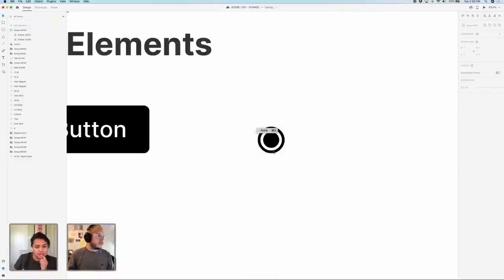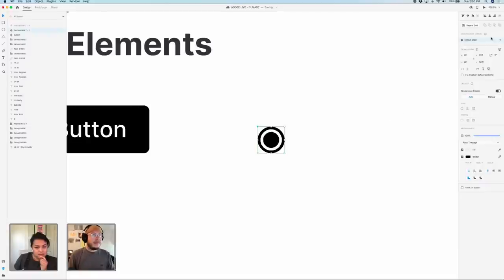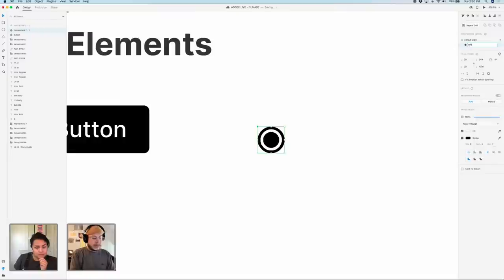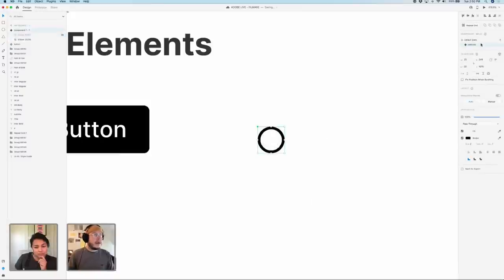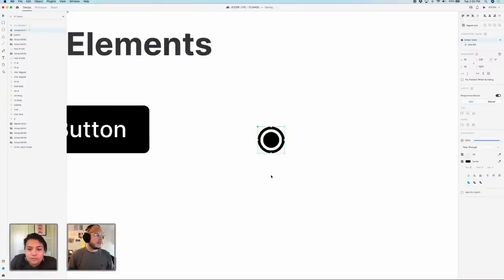What's cool about components is you can do component states. So I'm going to change this to a component, make component. Then you have this here, component main. And then I'm going to add a new state and call this selected, if I could spell. That's going to change my ability to just hide that. And now I have two states, right? We're not going to prototype it yet. We're just going to leave it like that.